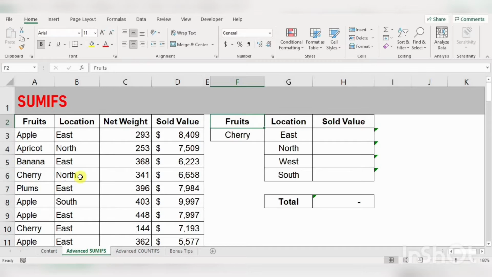This is the data we have: fruit wise, location wise, net weight and sold value. Now here we have fruit and we have all the locations. We need the result for cherry for all these locations. Now I will show earlier how we will use SUMIFS, and then the advanced level that I will show in the next formula.